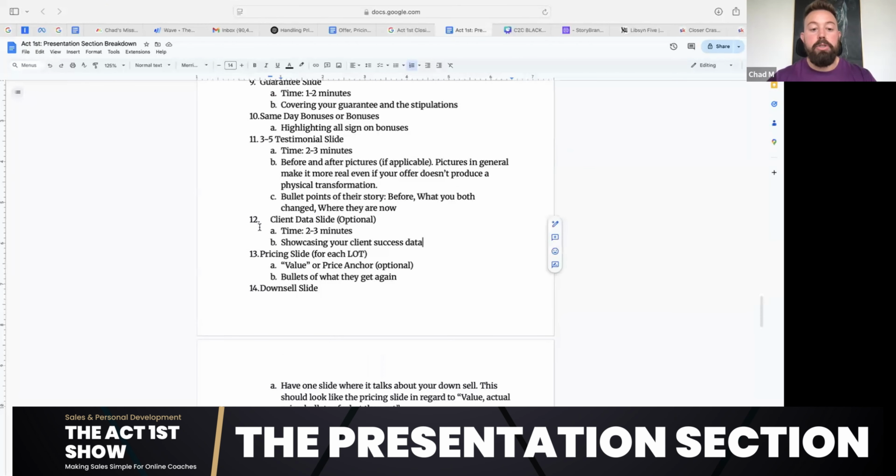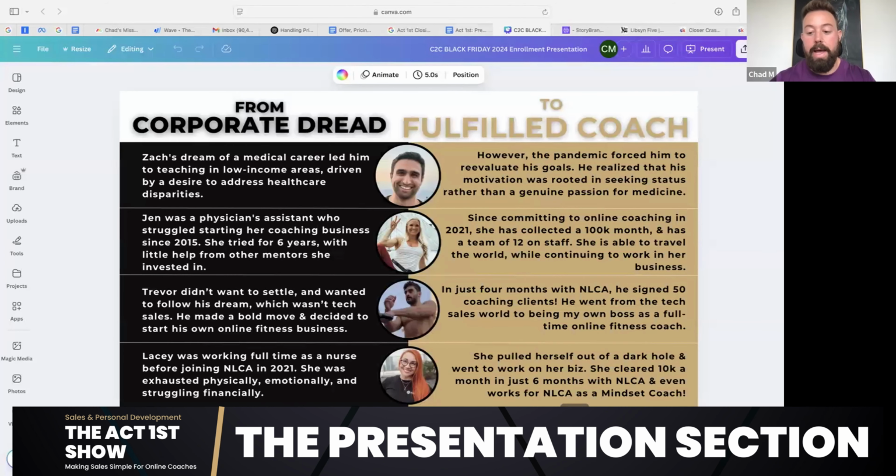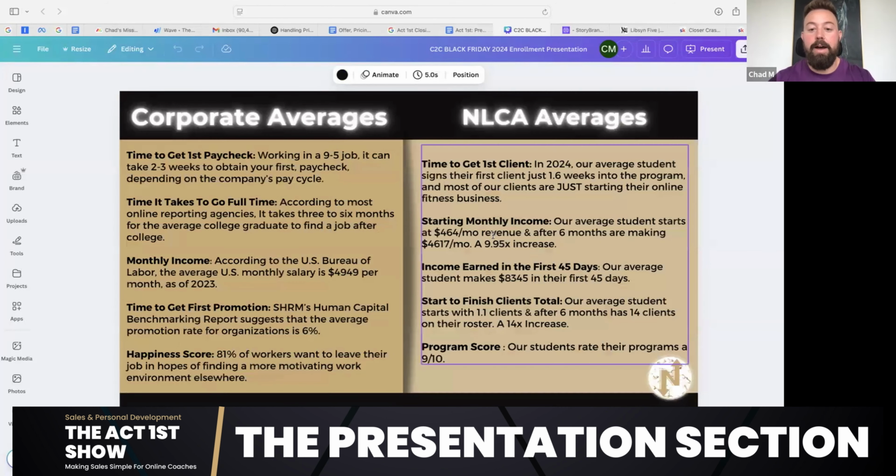Okay, this is another optional slide. This is the client data slide. All right, so basically this is showcasing any client data that you have. Now, you would actually have to track this. So this is definitely more advanced. If you're relatively new or just went full time as an online coach, I probably wouldn't suggest doing this. But if you're more advanced, I would 100% do this.